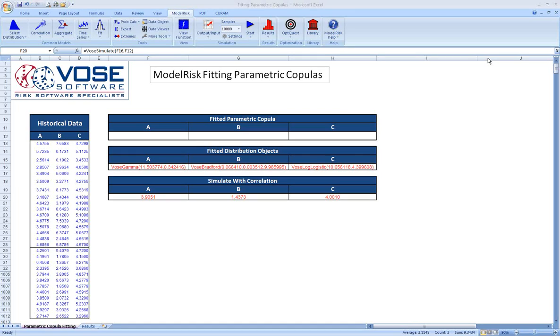Hello, here we will be having a brief look at fitting parametric copulas to historical data in ModelRisk. Before viewing this tutorial, I'd encourage you to have a look at our overview video describing all the different kinds of fitting in ModelRisk, as that will maybe put this in a bit better context.